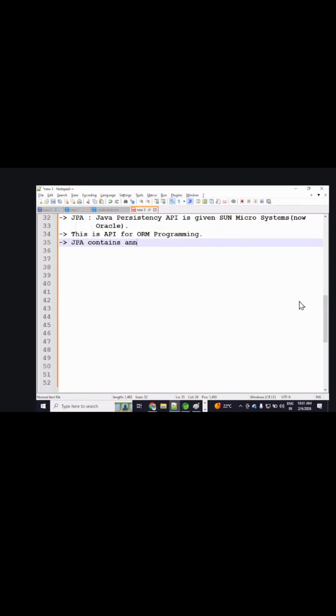Annotations, interfaces, classes, and so on. See, that implementation is not full. Okay, but not full implementation. It won't be there.